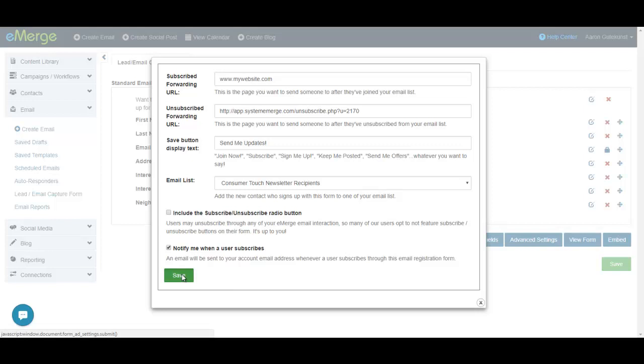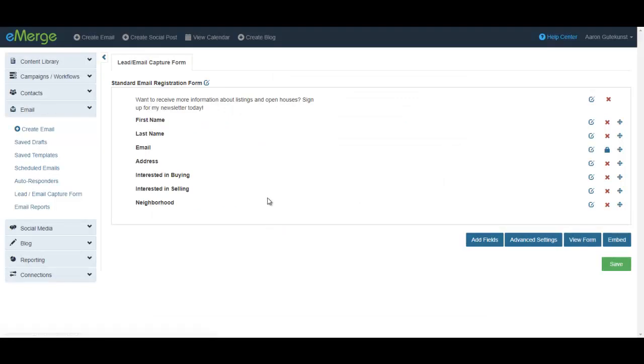Now, what's also really cool about this is whenever somebody actually goes through and signs up using this form, that information that they put in is also going to be saved inside of their contact info. So you'll always be able to have that inside of your account and inside of that contact. So later on, if you want to do something like run a search for maybe a specific neighborhood or people who are interested in buying as opposed to interested in selling, you can do that.